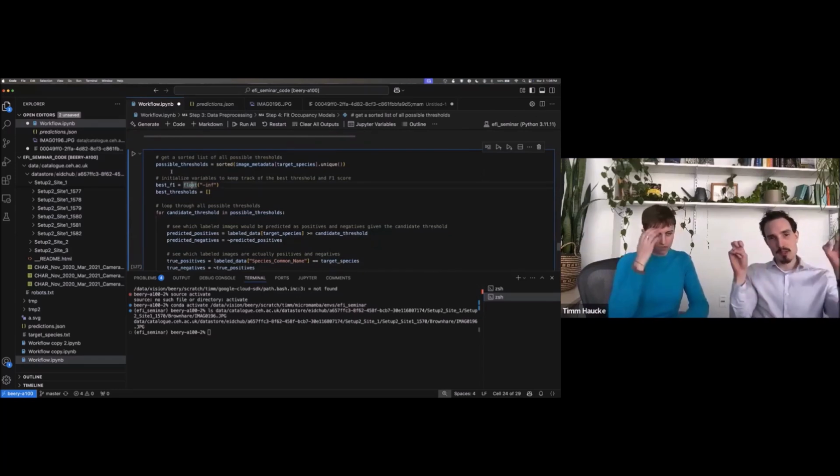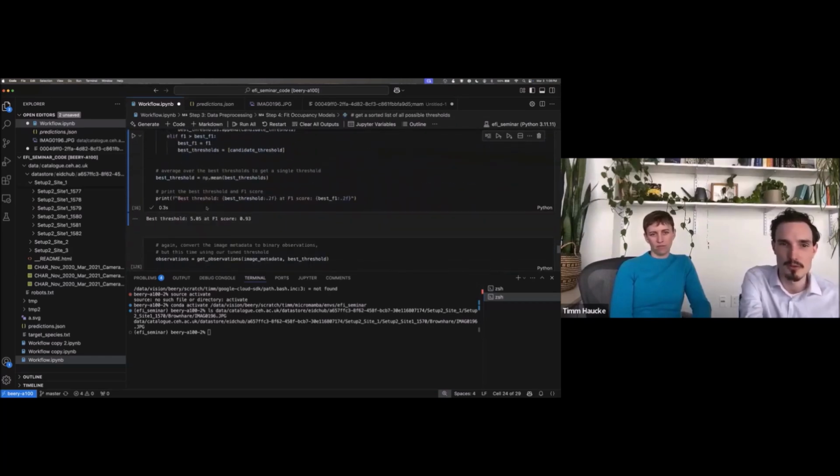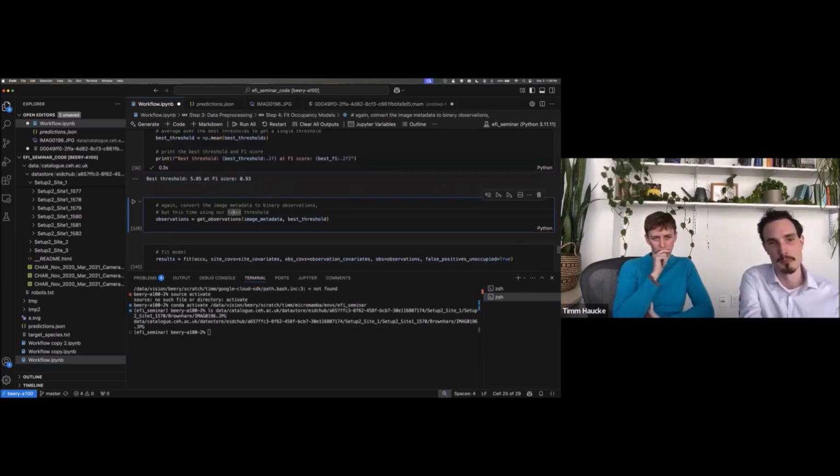Cool. So we've labeled our 20 images. And so now we can just sweep over all possible thresholds to find the optimal one according to the F1 score. And so the result is the best threshold in this instance, using the samples, is around 5, with an F1 score of 0.93, which is pretty good.